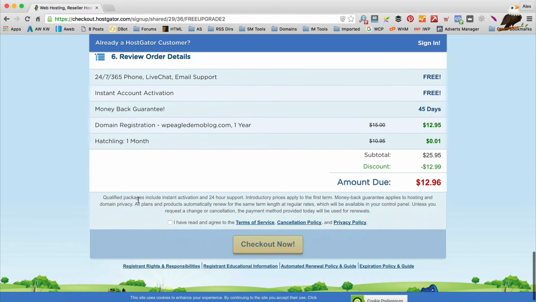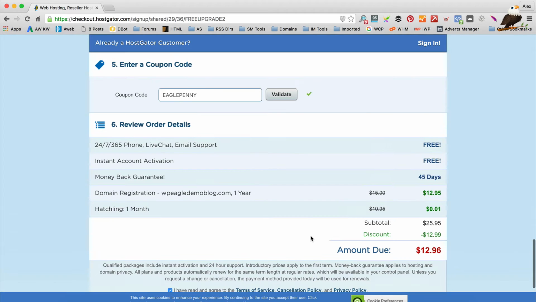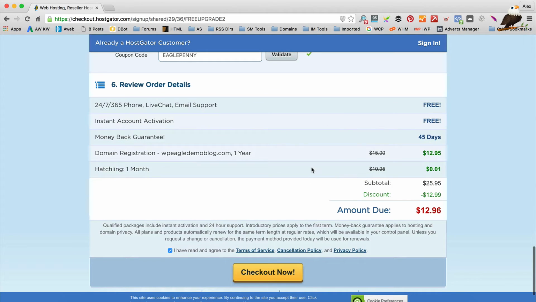Okay, so once you've done all that, you just need to tick the box at the bottom to agree to the terms of service and all that kind of business, and then click checkout now. So what I'll do is I'll quickly fill in all this form myself and get myself signed up, and then we'll carry on and get WordPress installed and start setting up our blog.